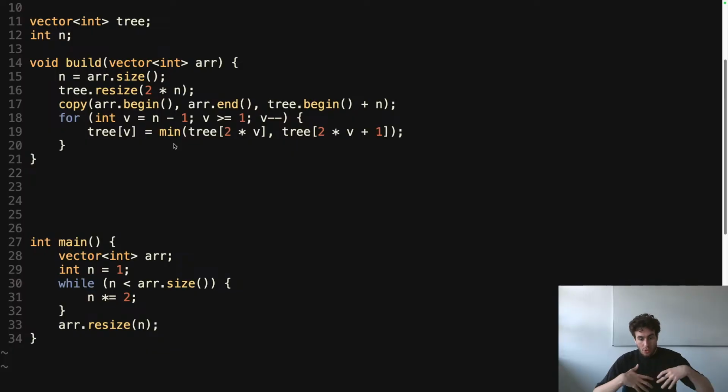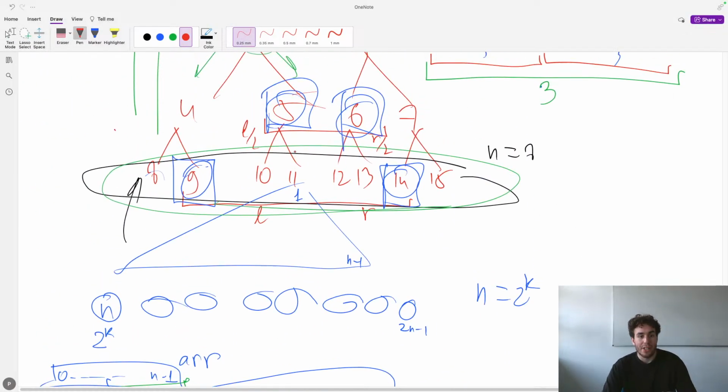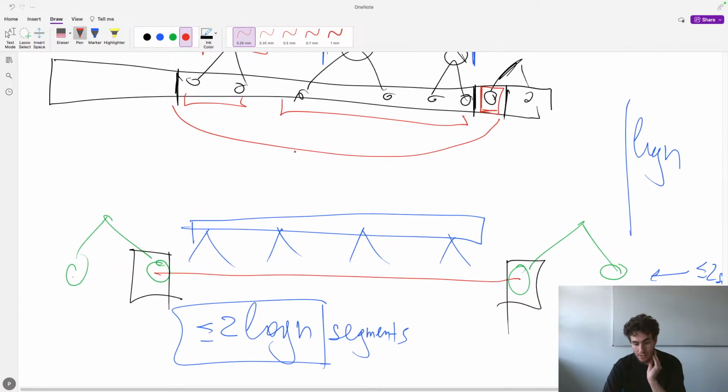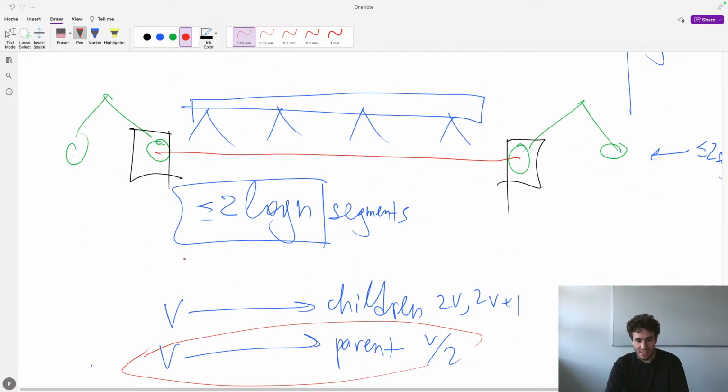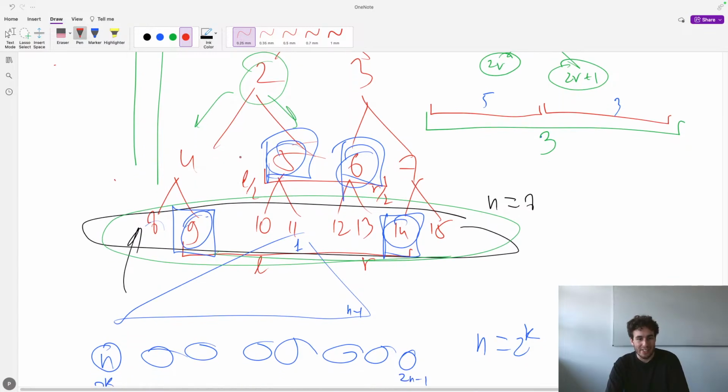Right, so we built the segment tree, but we also want to compute minima on all possible segments, right? And for that, we need this operation that I described before. So we take our initial segment and we want to halve both of our borders. We had this segment. We want to go to the previous level. Instead of having L and R, we want to have L half and R half.